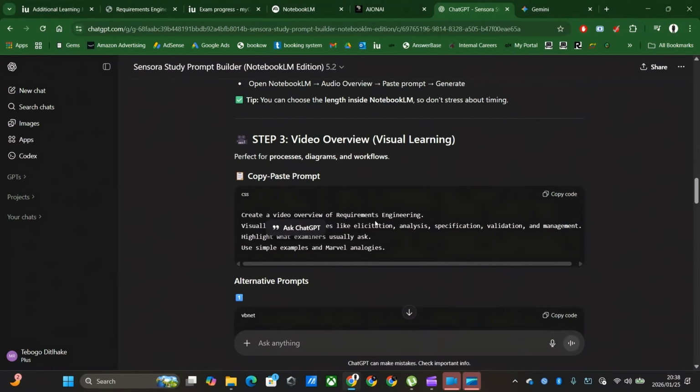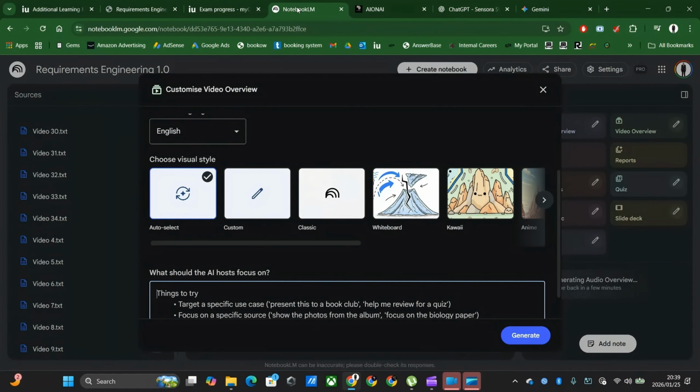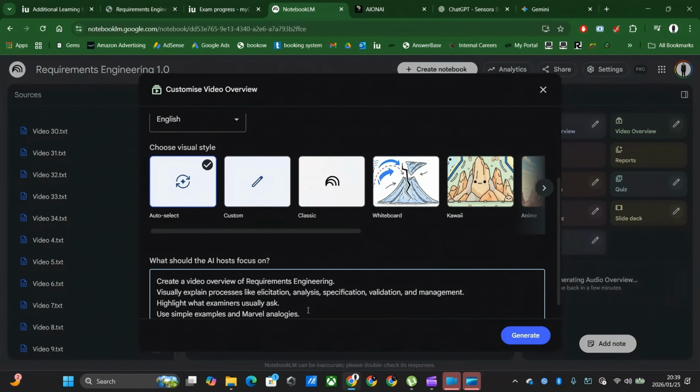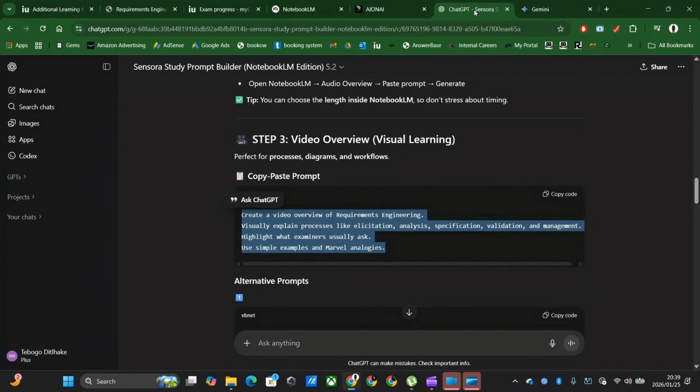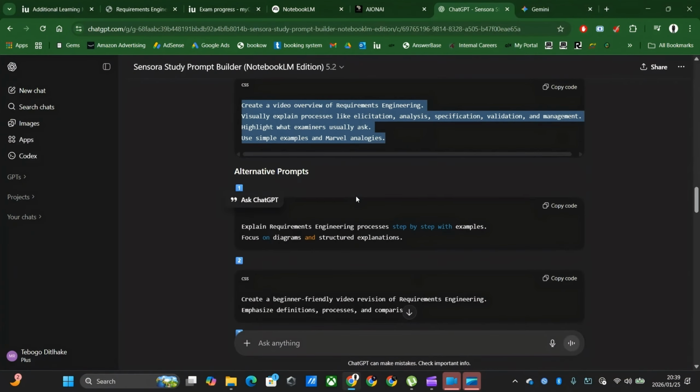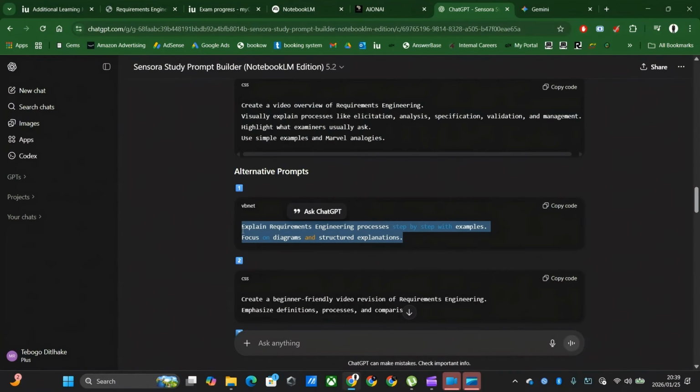Create a video overview of requirements engineering. Visually explain processes like elicitation, analysis, specification, validation. Highlight what examiners usually ask. Use that. Copy. I don't like it because it focuses on just specific things. Maybe if these are the only things in that module, then it's fine, right? But you don't want it to leave out other things. Explain requirements engineering process step by step with examples. Yeah, let's take that.